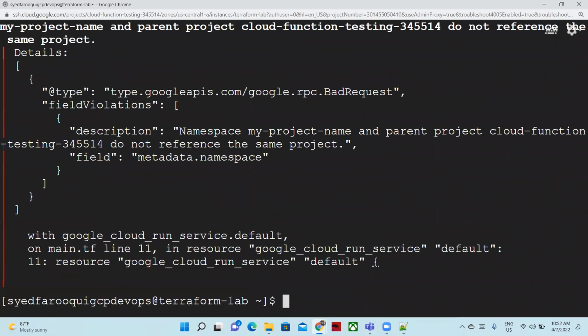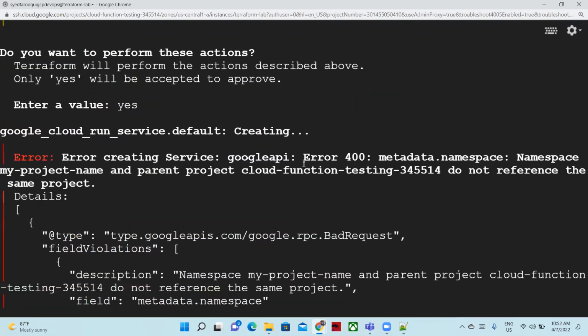What is that error? In the Google Cloud default, okay, my project. Error creating: Google API 400, metadata namespace. Okay, namespace, my project name and parent project cloud function testing do not reference the same project. Okay, fine. We can use some different name.